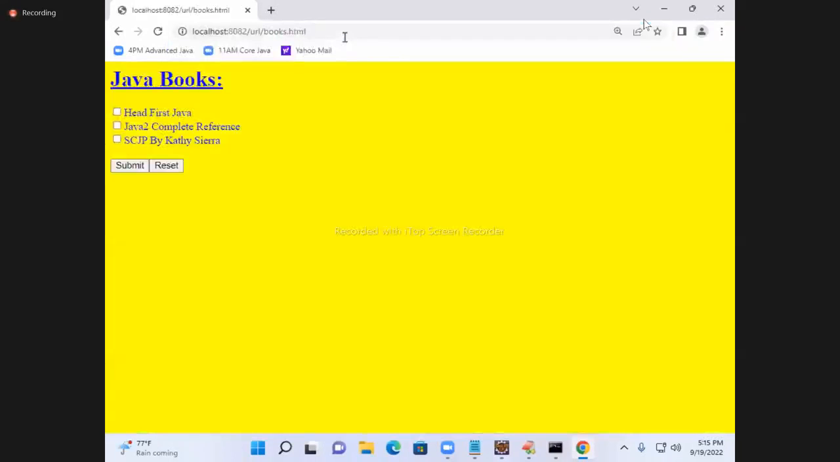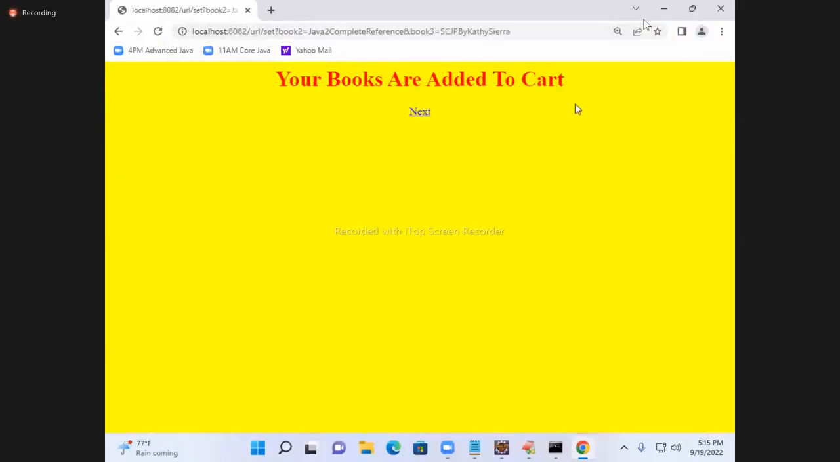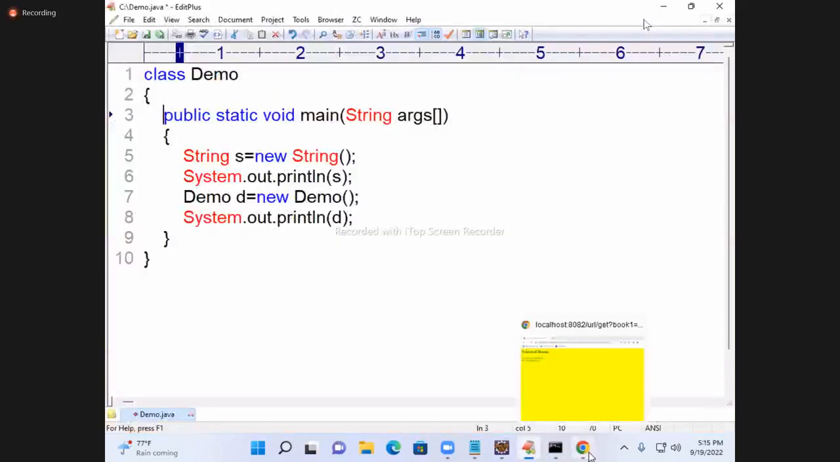Books.html. Okay. Here, what are the books you want? Select. Next, submit. Your books are added to cart. Next, selected books. Okay. This is a program. It is URL rewriting. It is appended to the URL.